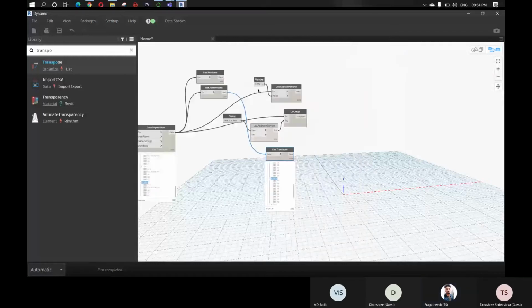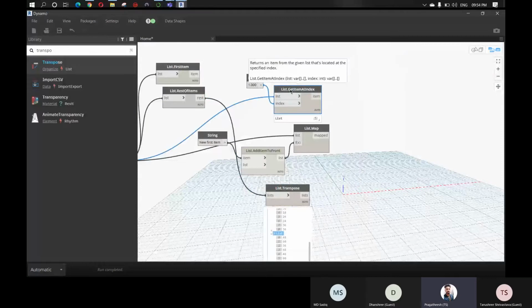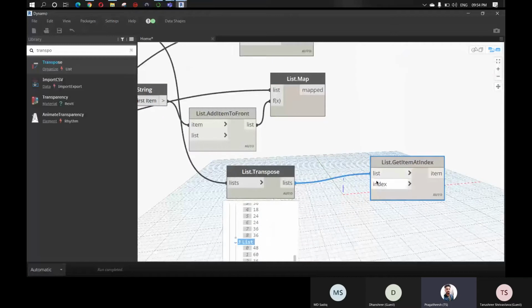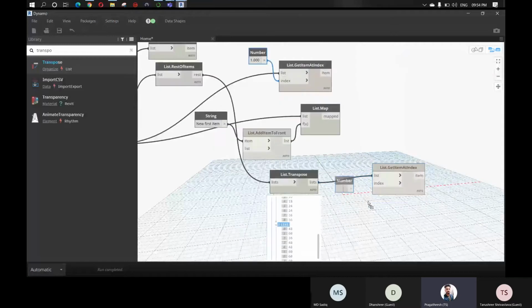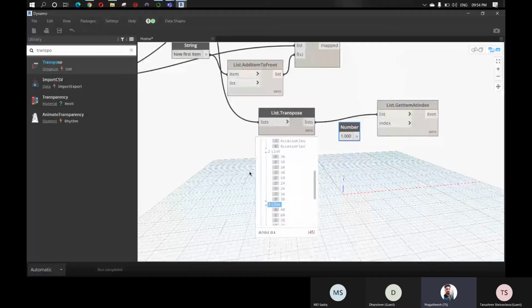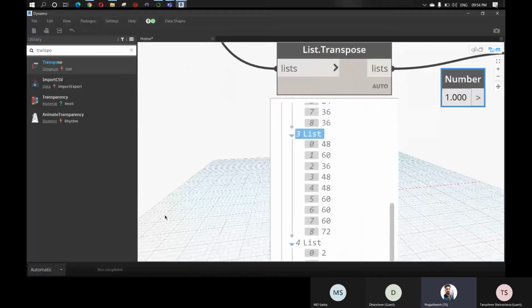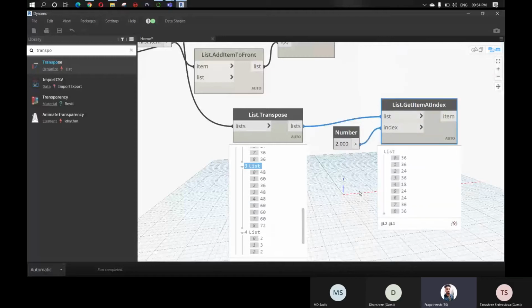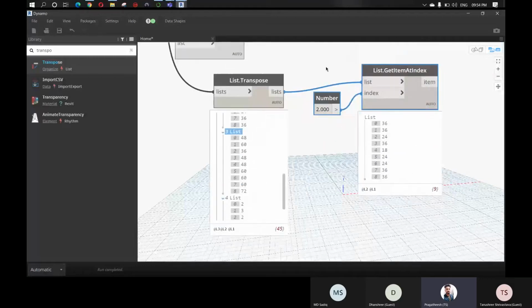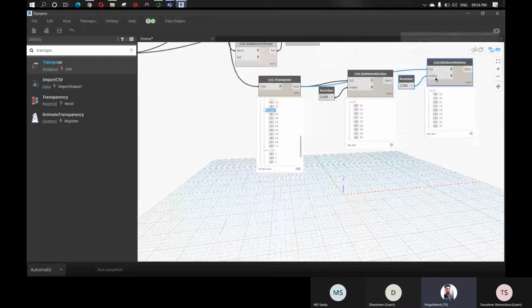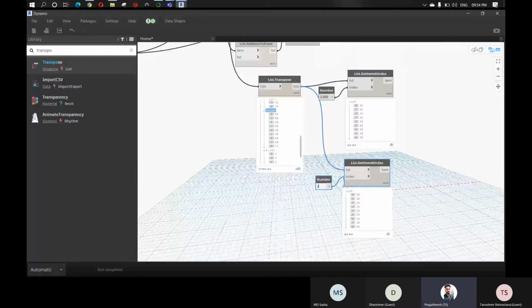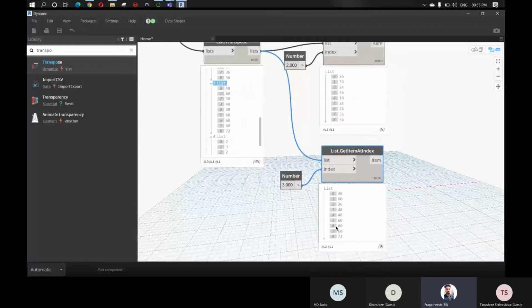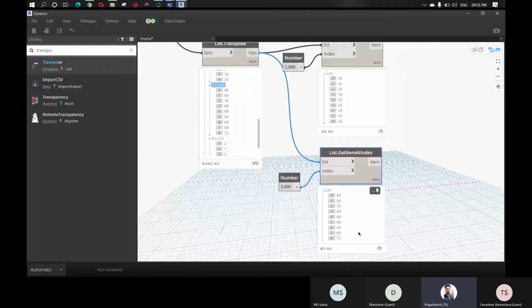So we can use this one, list.GetItemAtIndex, right? And connect the list and connect the index. So what is the index? I want the items from index 2 and index 3. Here you can see index 2 is width and index 3 is height. So 2, connect to the index and you get all the widths separately. Do the same procedure again, Control C, Control V. Instead of index 2, give index 3. Okay, so now you got the width and height of all the elements separately.